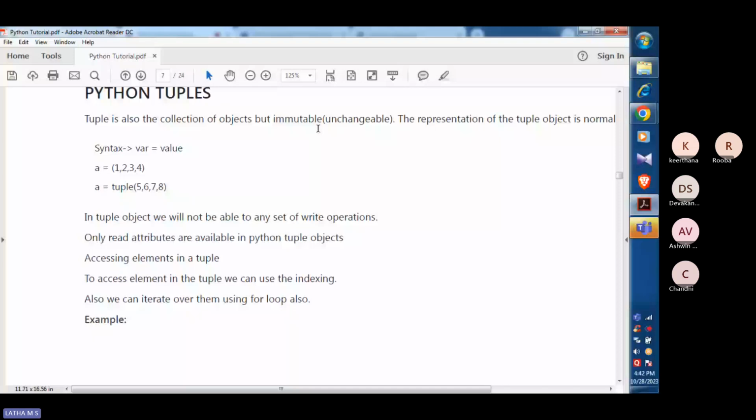A tuple is very rigid. A tuple is also a group of values consisting like this. You can see here it is consisting like this. It's a variable I've defined as a tuple. How do I identify it as a tuple?